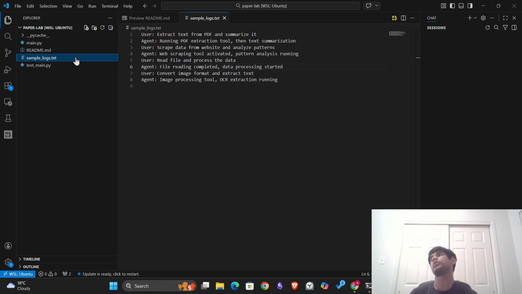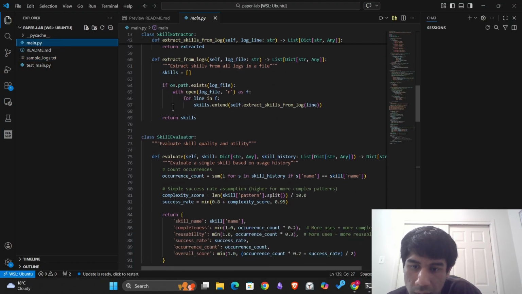For example, it can look at my chat with ChatGPT, and inside the chat, it might have read a PDF file, extracted some tables from it, and made an Excel file from those tables. So it's supposed to extract those skills that this LLM agent possesses, and then there is some evaluation for those skills as well.